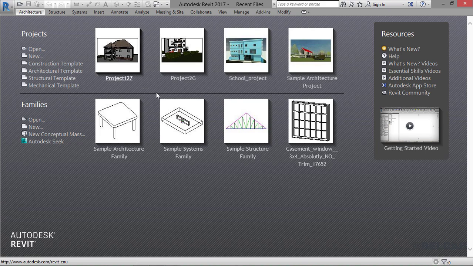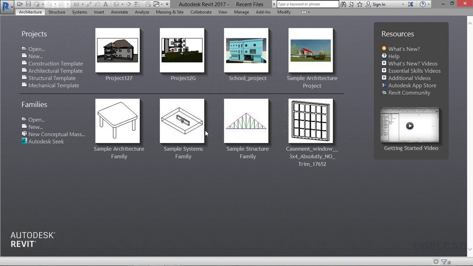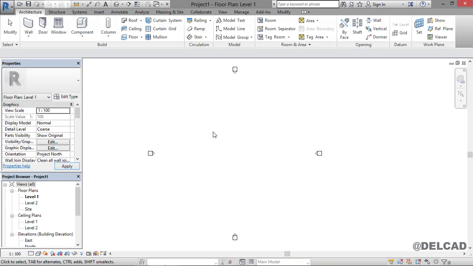And back to this open window, I'm going to click on new, and then from this window I have an option of choosing from different templates, and I intend to create an architectural design. So I'll click on architectural template and I'll go ahead, make sure on the create new here we have the project and not project template checked, and then go ahead and click on OK, and this will open a fresh working environment which we can start a new design or a new drawing with Autodesk Revit.